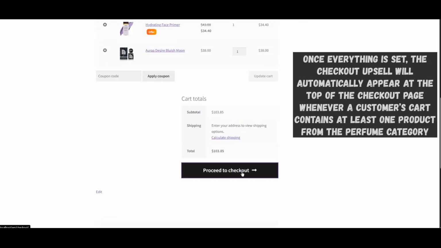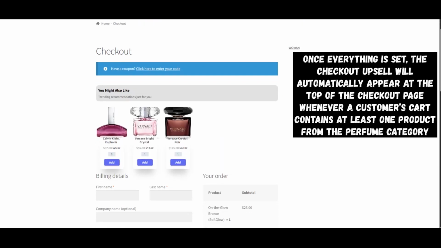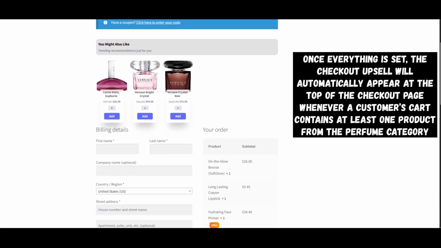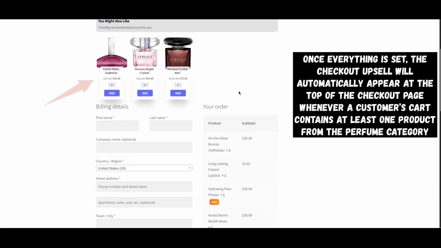Once everything is set, the checkout upsell will automatically appear at the top of the checkout page whenever a customer's cart contains at least one product from the perfume category.